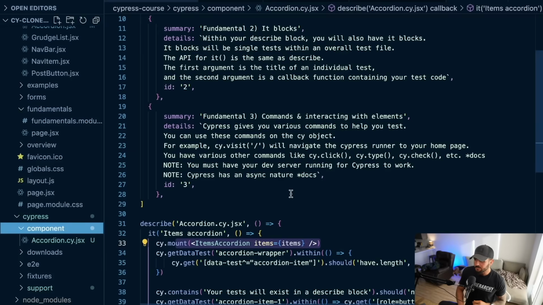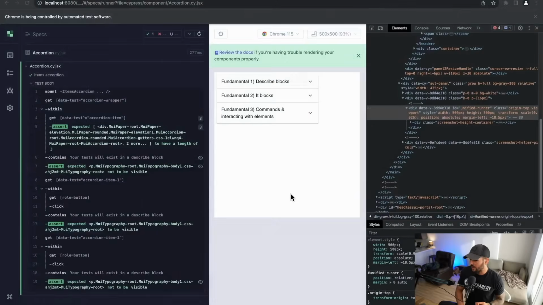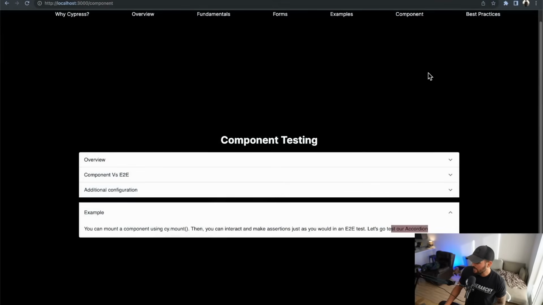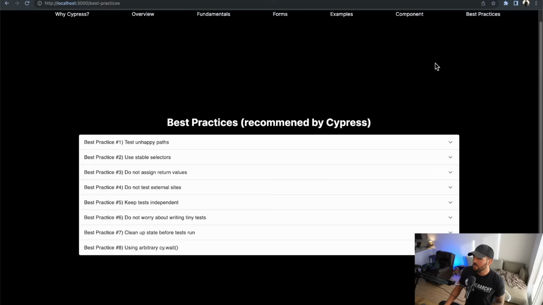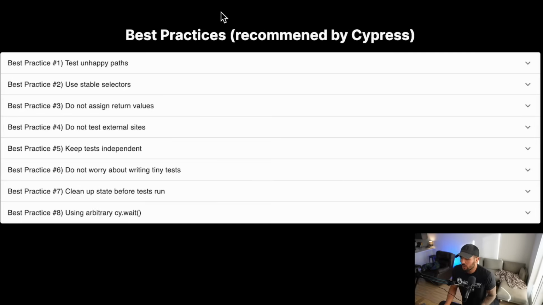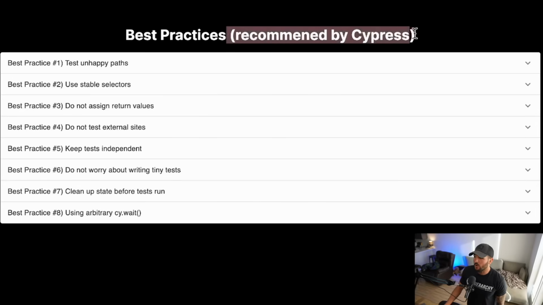All right, so next up here, and the final section for us to cover, is actually just going through some different best practices here. So the first one that I want to talk about, and all these best practices are recommended from Cypress. This is not necessarily just me with my experience, although I do agree with these best practices after using Cypress for the last few years.